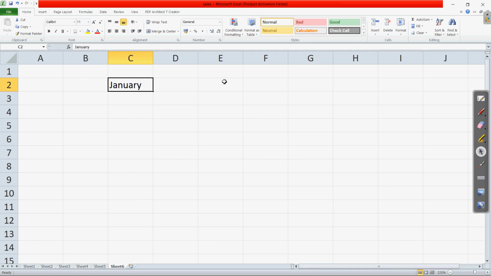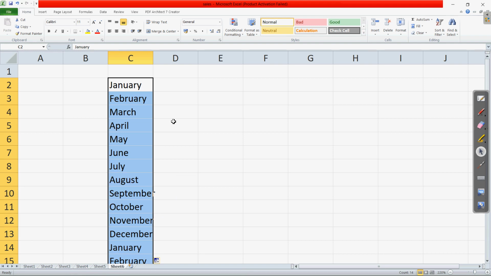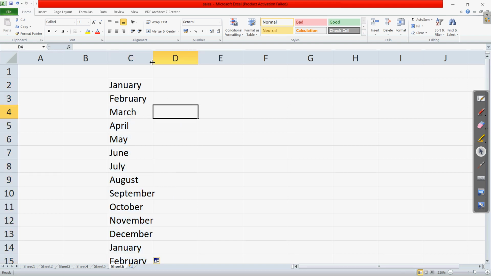Then what we have to do, bring the cursor to the bottom corner, click on that and drag it down. So you can see the other months will be appearing as suggestions. We can stop at December, or if you keep dragging, it will keep increasing. So here you can see I have written only January and the other months are appearing automatically.